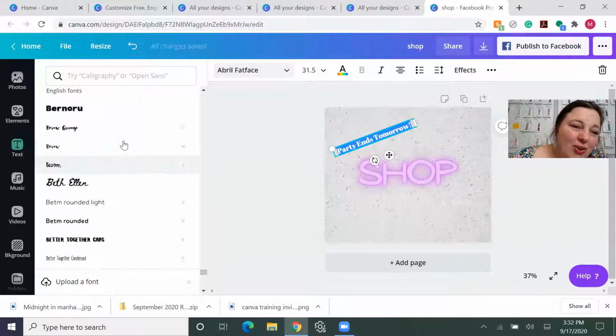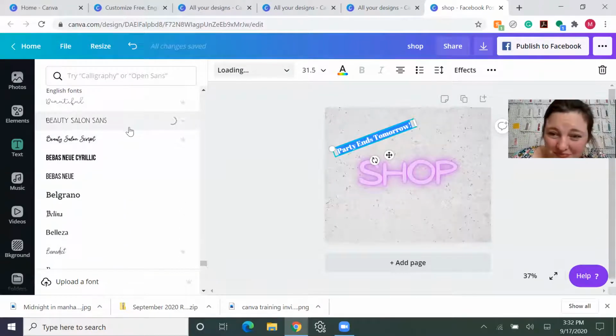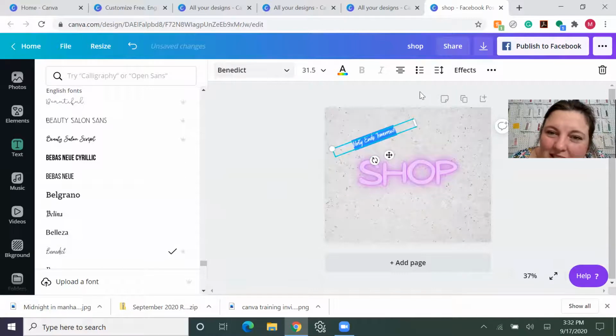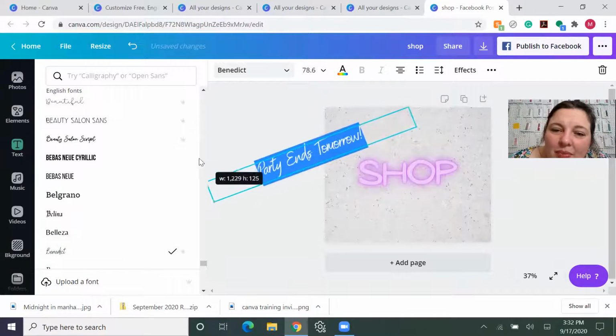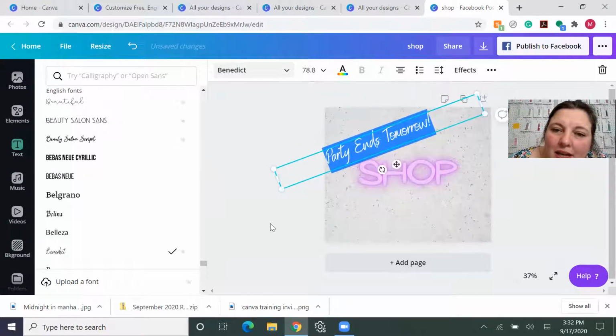And so you can find your font that you just absolutely love, right? So let's use Beauty Salon Psalms, or this cute handwriting one. Although I don't know who can read cursive anymore. I love Benedict. Okay, we'll do Benedict. And again, I'm not going to bother clicking on it, I want it bigger, so I'm just going to drag it because that's faster. Okay, party ends tomorrow.